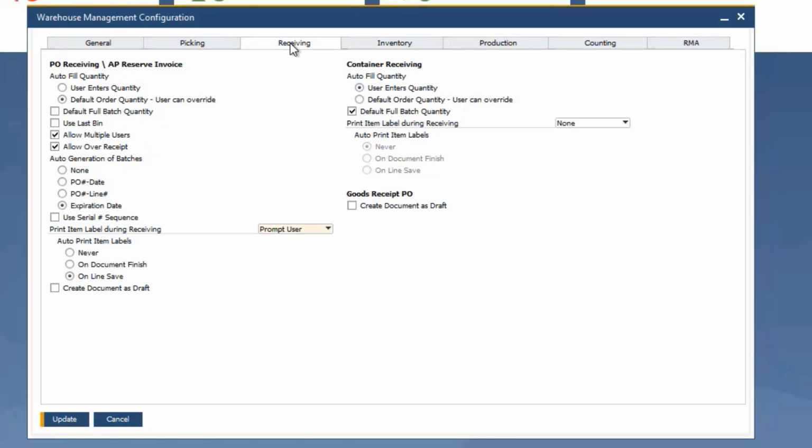Moving to the receiving tab, we've got the same options here as far as the auto quantities for POs and AP reserve invoices, as well as for containers. We've got options here like allow over receipt. So if you have a PO obviously for 100 and the vendor sends you 120, do you want to allow that to be done? We've got the auto generation of batches.